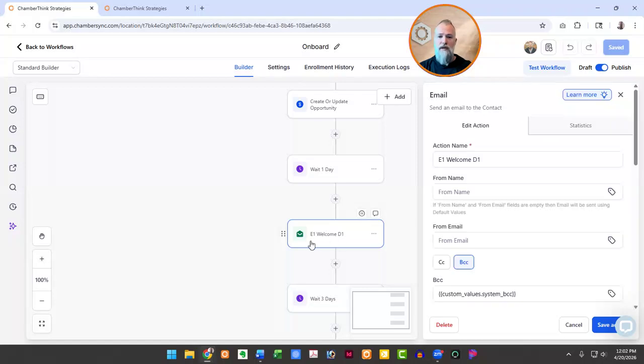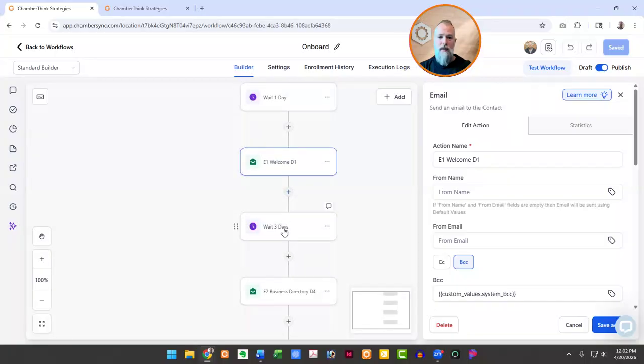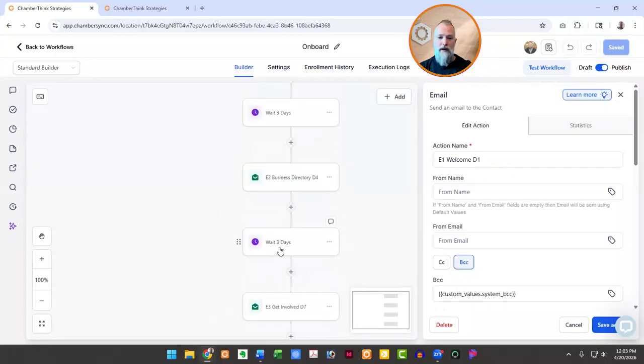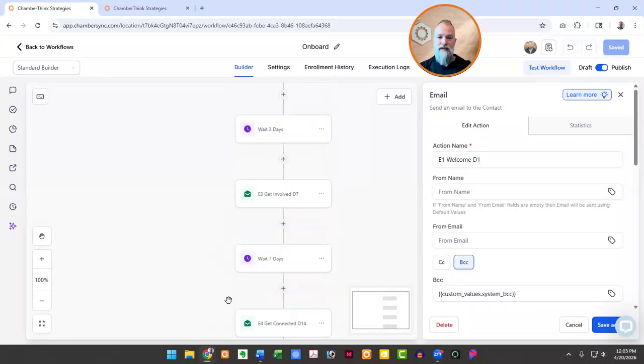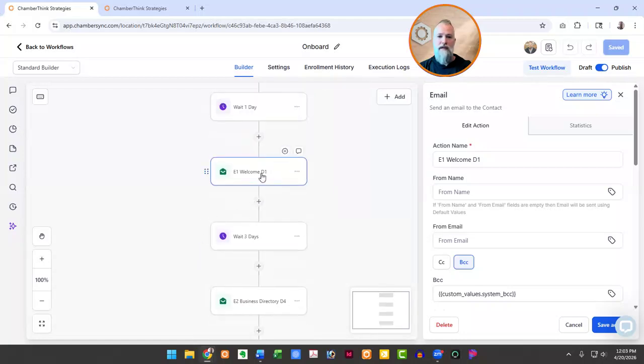Now, there's a code here that says E1 welcome D1 in this action name. That means this is email 1 on day 1. And as you look at the other emails, it will say this is email 2, business directory, day 4. That means there's a 3-day wait in there. So day 1, wait 3 days. Day 4, wait 3 days. Day 7, wait 7 days. Day 14, you get the idea. You can click on any of these steps. There are a total of 6 steps in this sequence, and over 45 days.